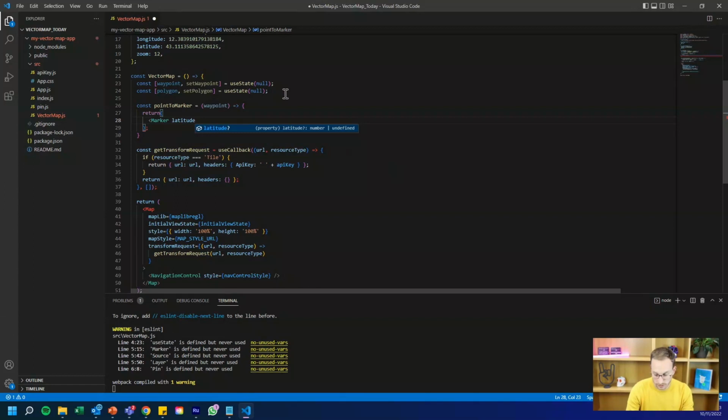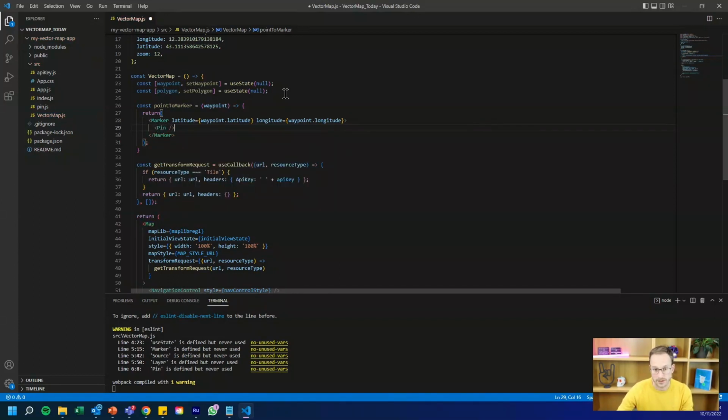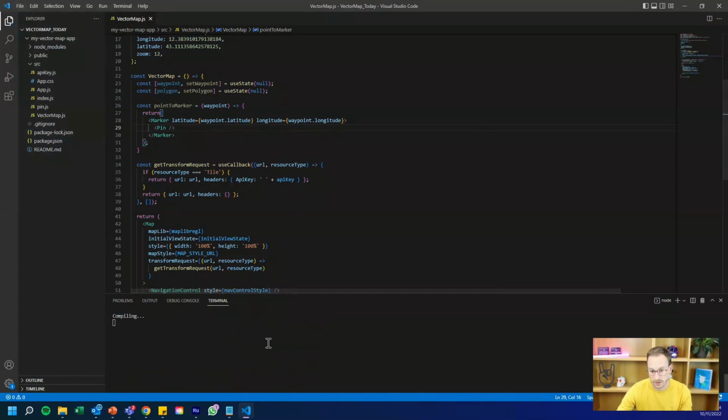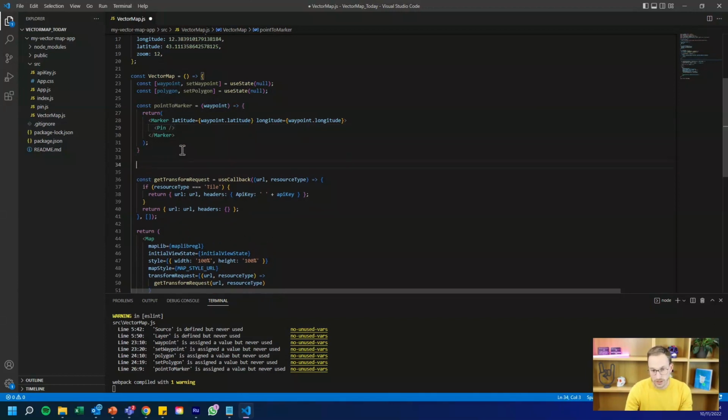And we have a latitude, and we just pick the latitude from the variable. So waypoint.latitude. We also need the longitude, again from the variable. And then we just hand in our pin from the last episode, and that's how we can show the marker on the map. Let's store it and let's see if we have some errors. No, everything is fine.